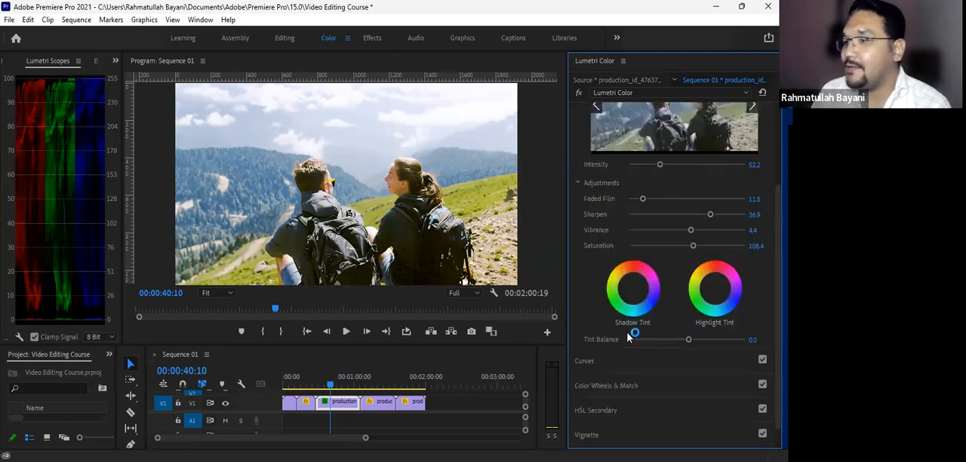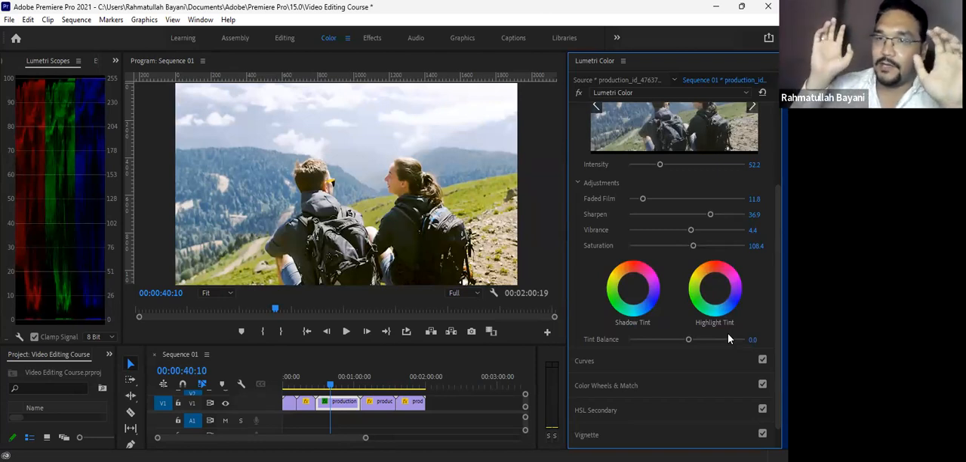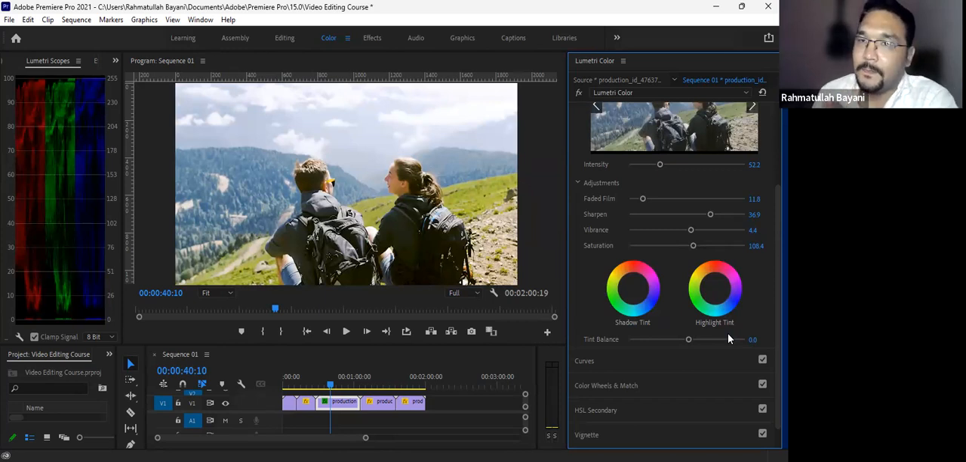And from here, the tint balance. So there are two wheels that I can see on my screen. One is the shadow tint, and the other one is the highlight tint. Okay, so in our footage we have two parts. One is the shadow, and one is the bright. Okay, but at the middle there is the mid-tone. But most of the time we don't have the mid-tone, and the same is going here. We don't have the mid-tone, but we have the shadow tint and we have the highlight tint.